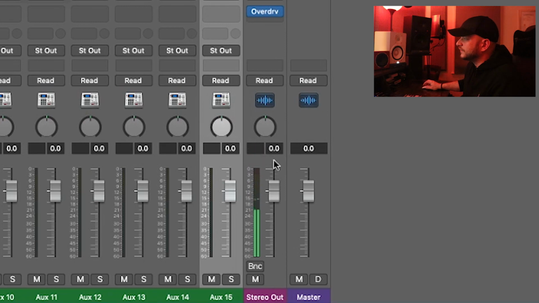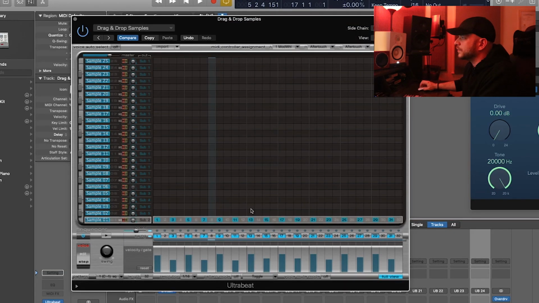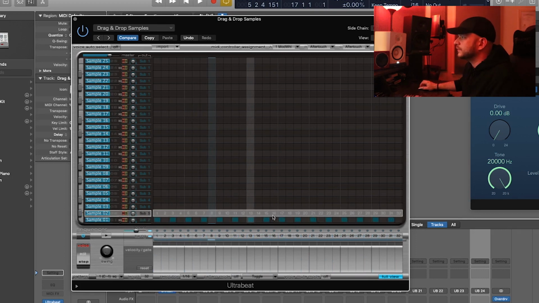See, it's still all around -5. It's not peaking. Let's continue drawing up this drum pattern here. So I'm going to try and find the clap. Let's see where the clap's going to drop.